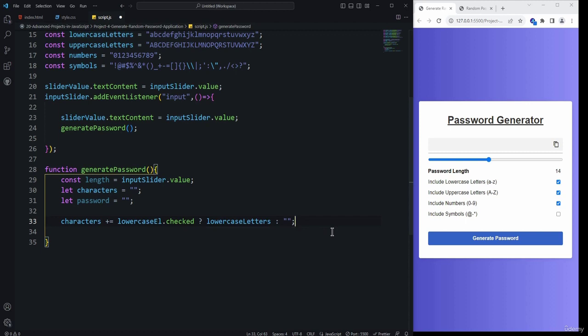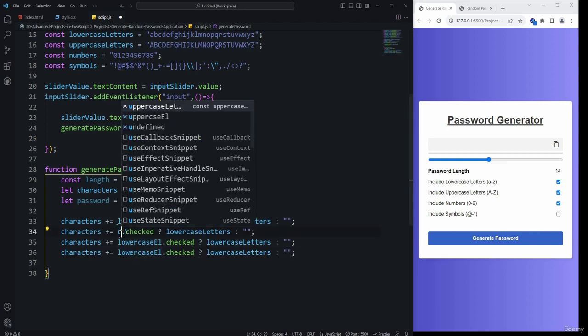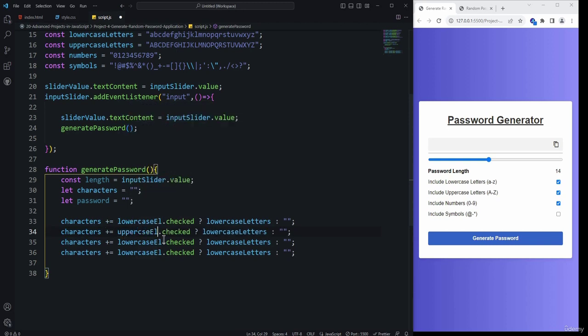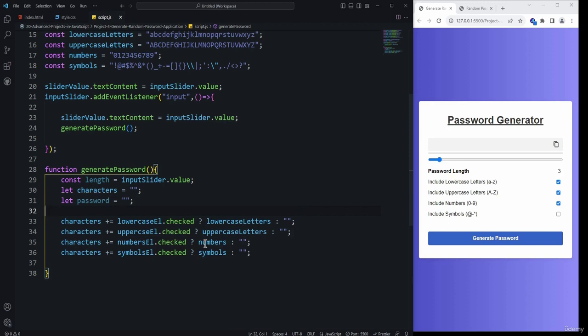Similarly, we need to create the code for the numbers, and also for the uppercase and the symbols. So here we need to update the value like uppercase, so it is uppercase EL. Then here we need to update it with the numbers EL, and then here with the symbols EL, which is the element for short. Then we are going to apply the uppercase letters, then this is for the numbers and this is for the symbols. Alright, so now we are done with the initialization of this particular characters variable.